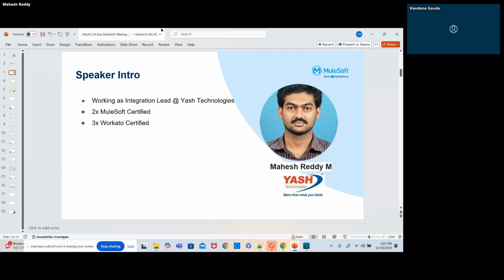My name is Mahesh Reddy, and I'm currently working as an integration lead at Yesh Technologies. I have good experience in two integration platforms: MuleSoft and Workato. I am 2x MuleSoft certified and 3x Workato certified, and I have good experience in designing, implementing, leading and delivering integration solutions in banking and financial services, including NBFCs, retail, e-commerce and different domains.